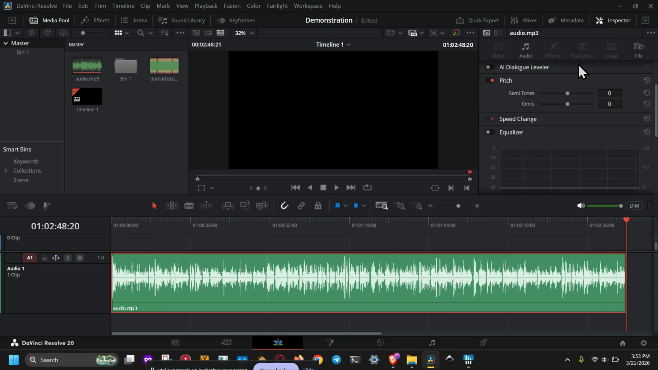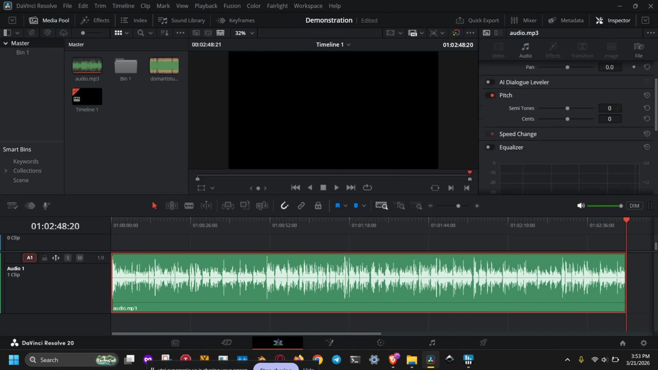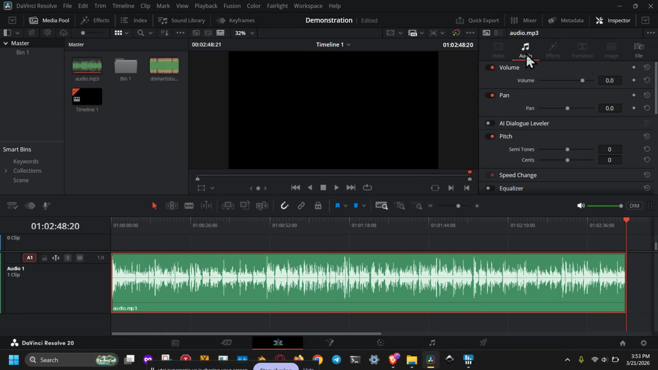Inside the inspector, click the audio tab. This is where DaVinci Resolve keeps the audio controls for the selected clip. Now scroll or expand until you find the pitch section. Depending on your layout, it may already be visible or you may need to expand it to reveal the controls. Here you'll see two main adjustment options, semitones and cents.